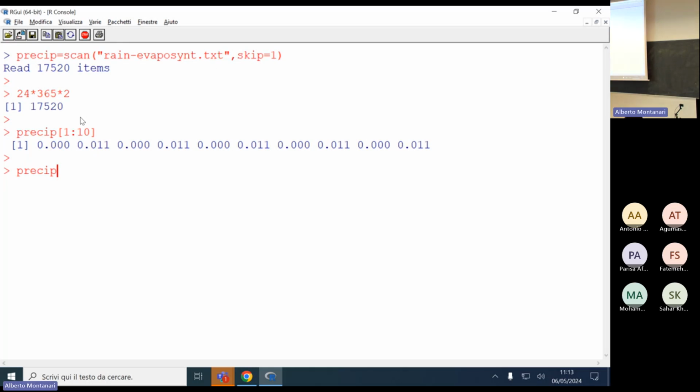So in order to remove the evapotranspiration, I have to transform precip into an array. So precip is equal to array. Input data is precip itself. The dimension is 2, 8760. Yeah, I forgot to close round parentheses. And now we are done.